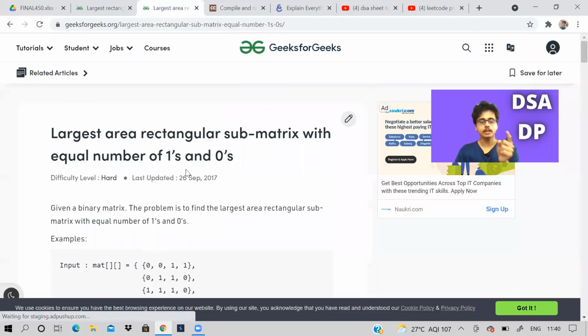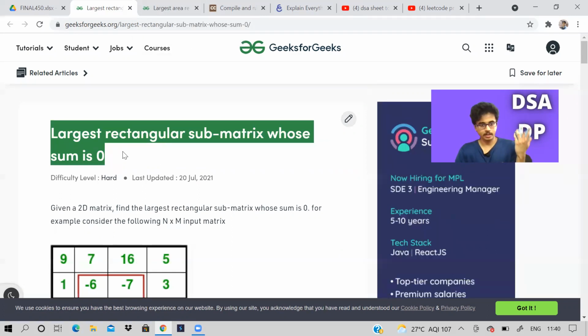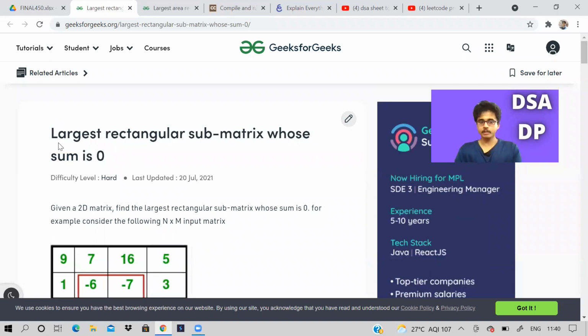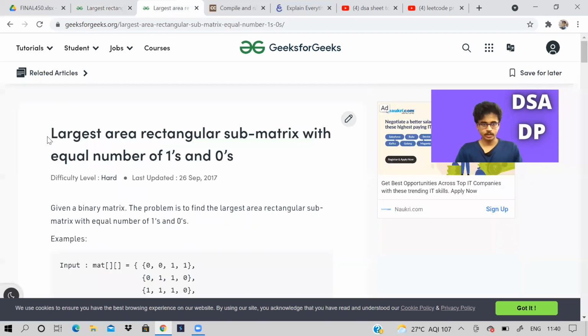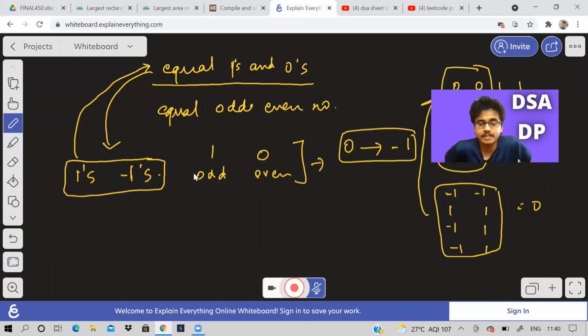For this problem, equal number of 1's and 0's, just change the 0's in the matrix to minus 1. Then your algorithm is simple. Why do you have to remember two different codes? If you remember this code, then you can easily do this one. That's how even I try to remember. Otherwise, it becomes very difficult. If you try to remember different algorithms for each and every problem, it becomes pointless after some time, right? You need to know how to connect different problems so that you can remember faster.